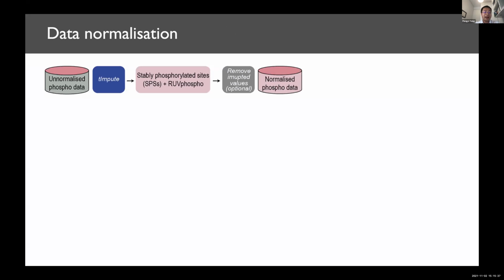So I want to move on and introduce the second module in the processing aspect of the PhosR package. We implemented normalization and batch correction functions based on the RUV framework. RUV stands for removal of unwanted variation. And it's a popular framework that was used for microarray data analysis, and later it was extended for both bulk RNA-seq and single-cell RNA-seq data analysis.